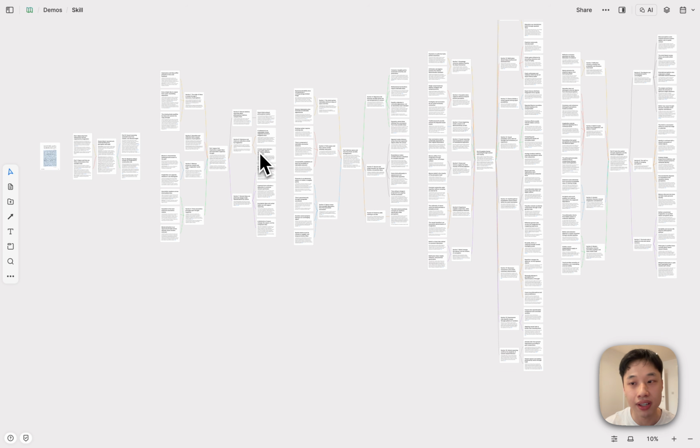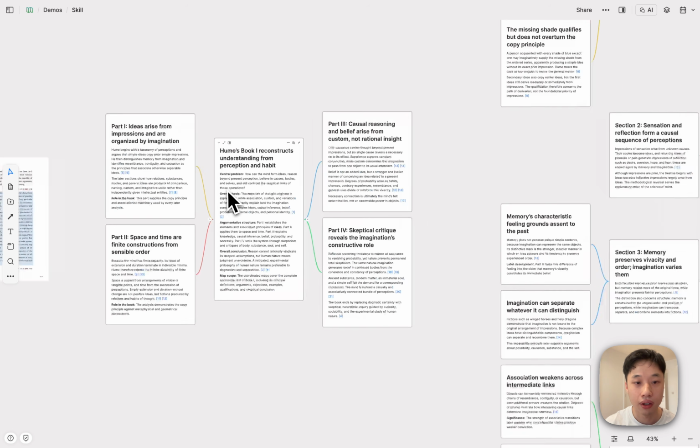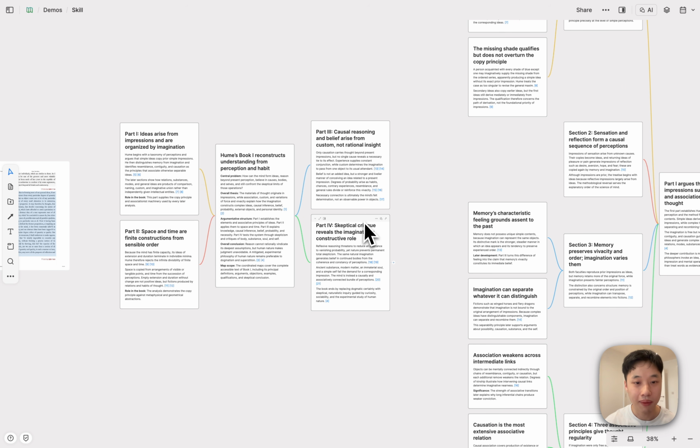When you have this overview and you can see all the claims before you read the content, it creates a very different experience. When you actually dive into the content, you already have a map in your mind, and then you can verify the content against what you have understood before you read the book.